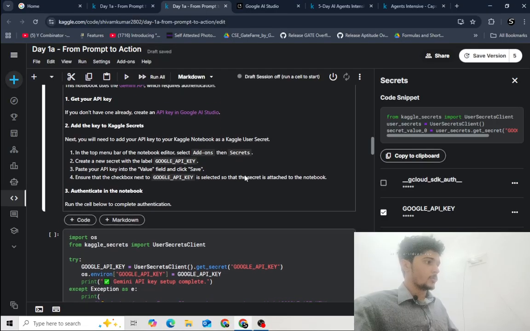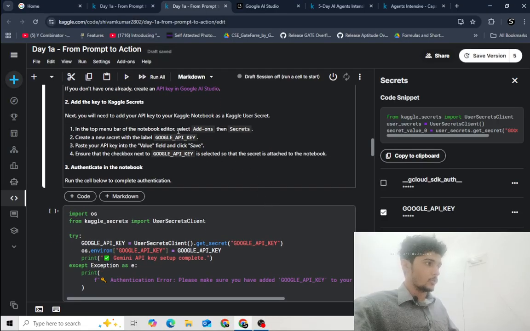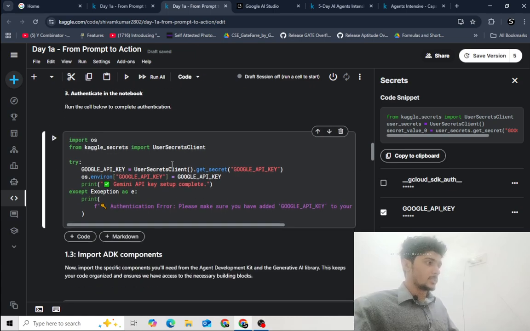Okay, don't worry, I'm not saying anything. I also follow the documentation and instructions given in this Kaggle notebook. The next part is this code. You can easily understand the imports: os, Kaggle secrets, and the user secrets client. This helps you set up your secret key, your Google API key access, and authenticate.